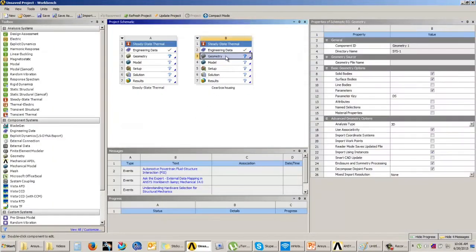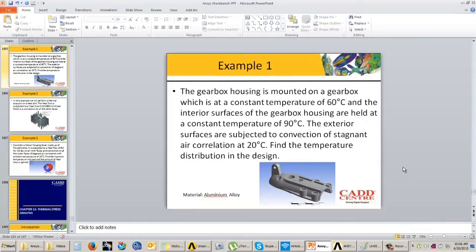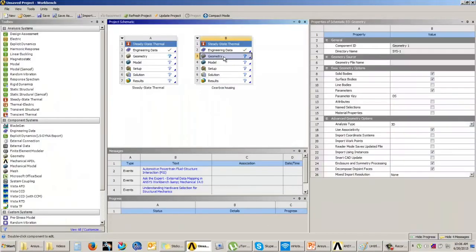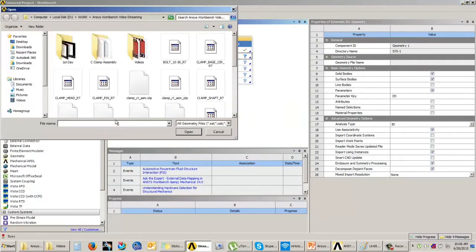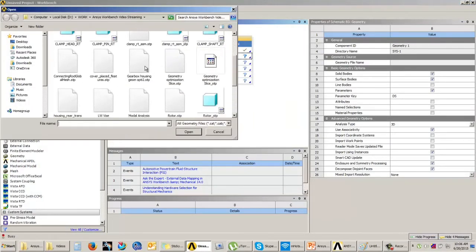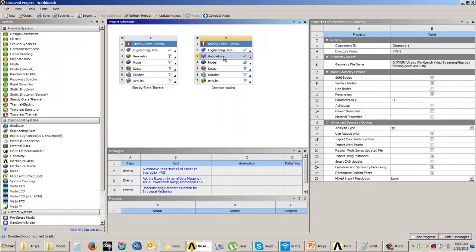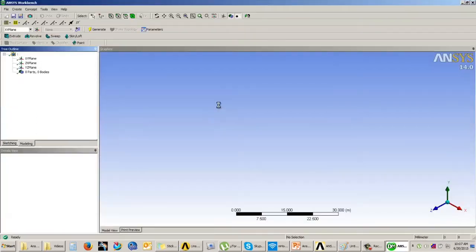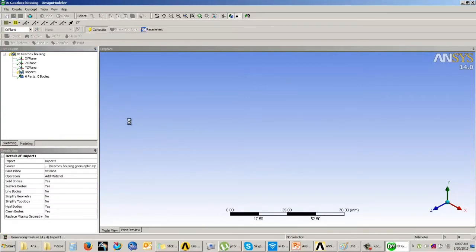And now we will enter into the geometry. The geometry that we have to use in this example is a gearbox housing. We can create it in the CAD software. We have already created this, and now we will import it. Once you import it, you can double click in the geometry. Set your unit systems and then generate the model.